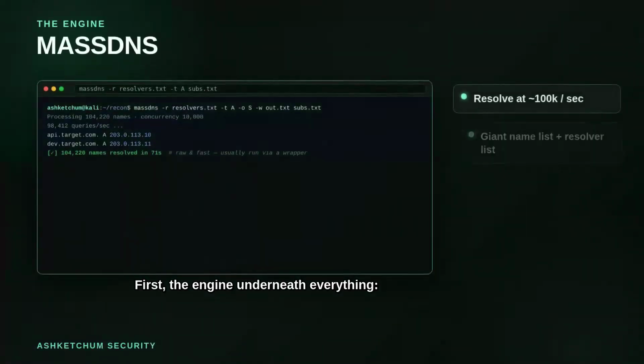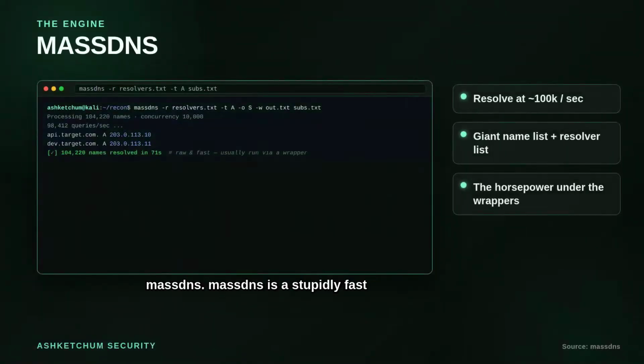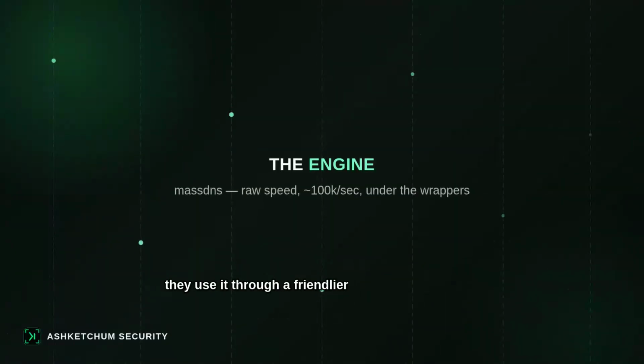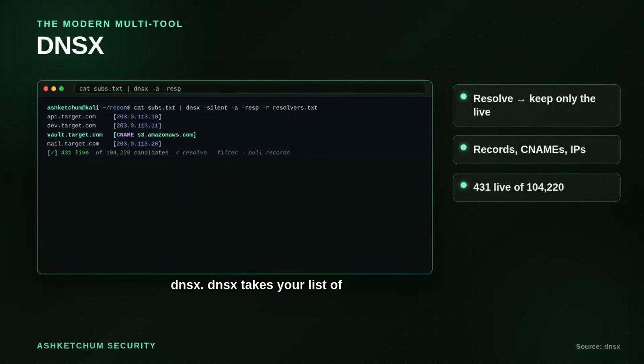First, the engine underneath everything, massdns. Massdns is a stupidly fast DNS resolver built for exactly this. You hand it a giant file of names and a list of DNS servers to use, and it fires off lookups in parallel, resolving 100,000 names in a couple of minutes. It's raw and fast. Most hunters don't run it directly, they use it through a friendlier wrapper, but massdns is the horsepower doing the actual resolving underneath. Speed is the whole point.